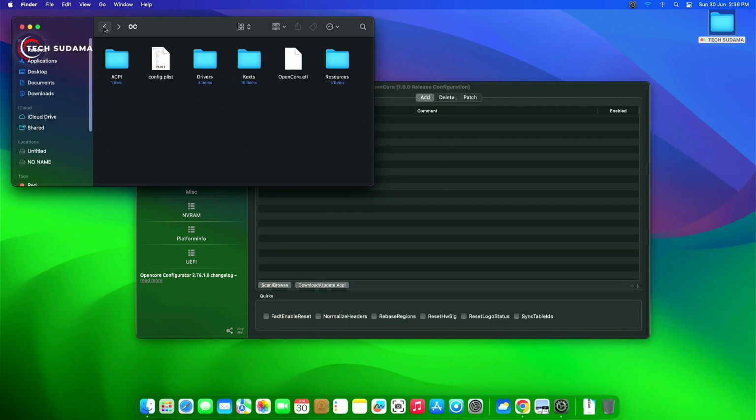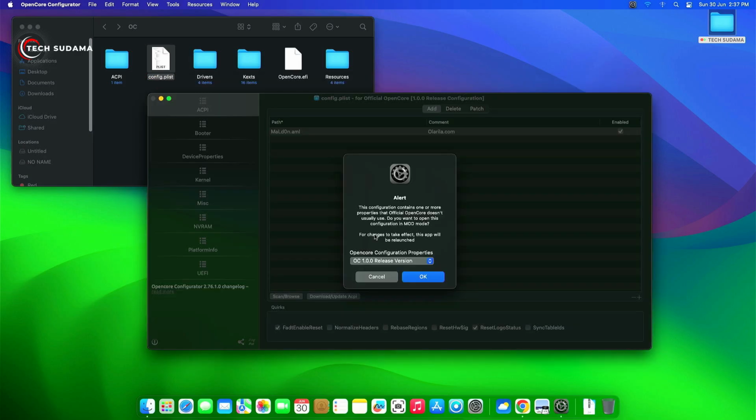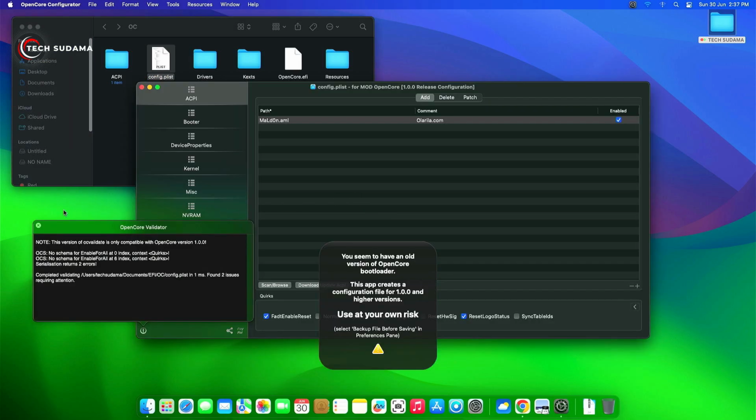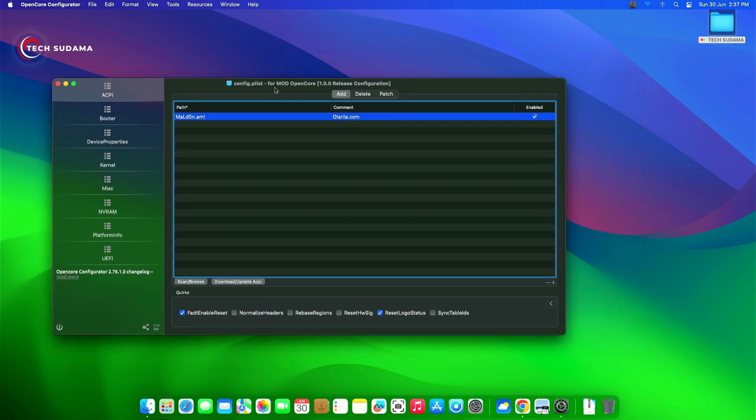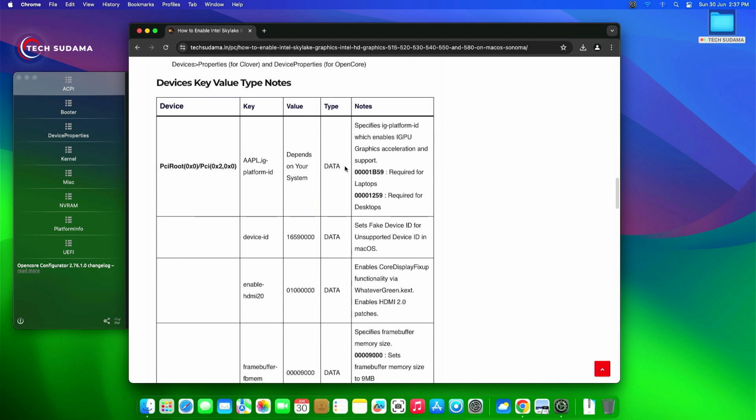Go back to this folder, and now just right click on the config.plist, hover over Open With and select your OpenCore Configurator. If any OpenCore release version is newer, then click on OK. It will be downloaded. It's done. Close notifications. Now put this right here. Open this browser. Scroll a bit.